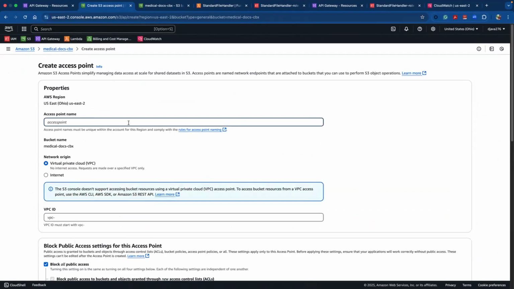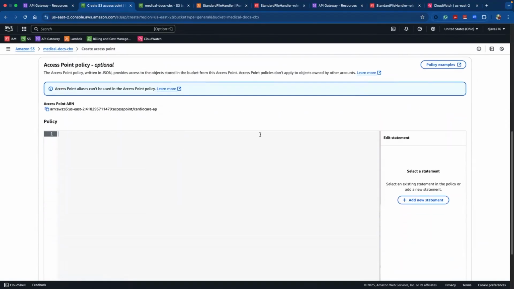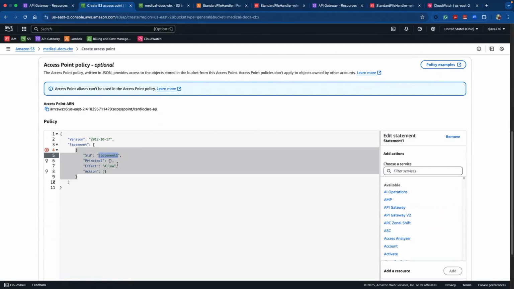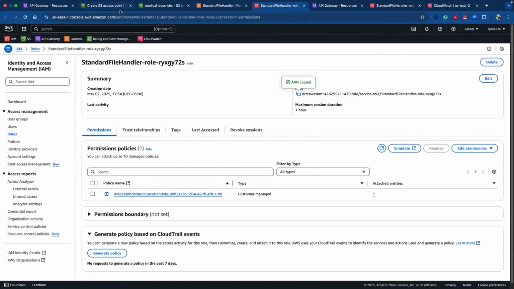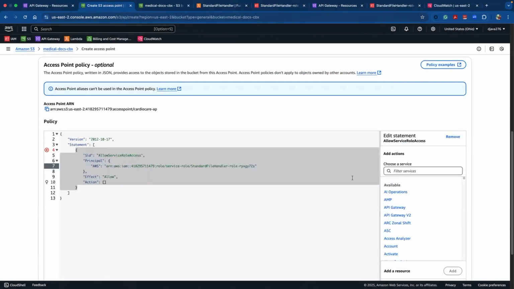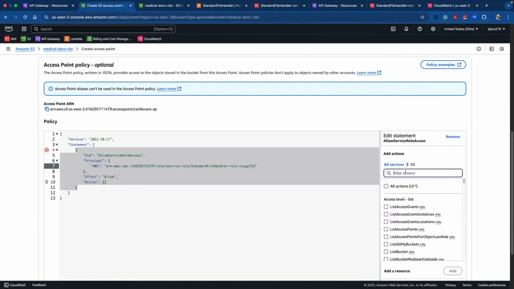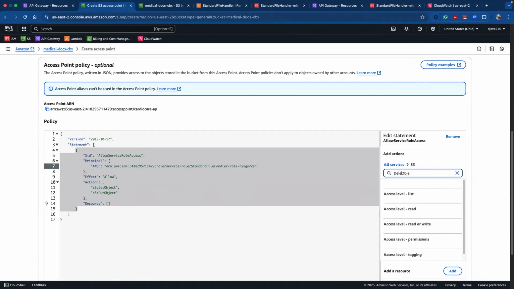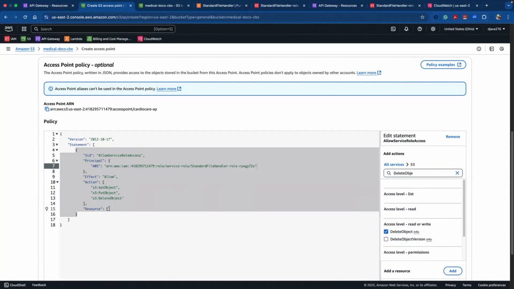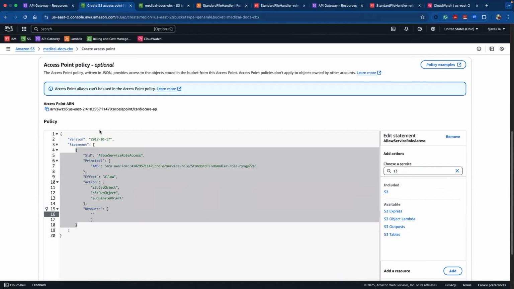Click on the access point, give this CardioCare IP, it's internet, block public access, and add the bucket policy. We give allow service role access. The principal is same service role. And we'll give S3 get object, and also delete object. And the resource is the access point ARN here.